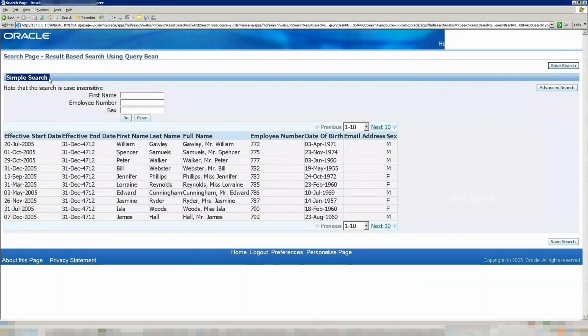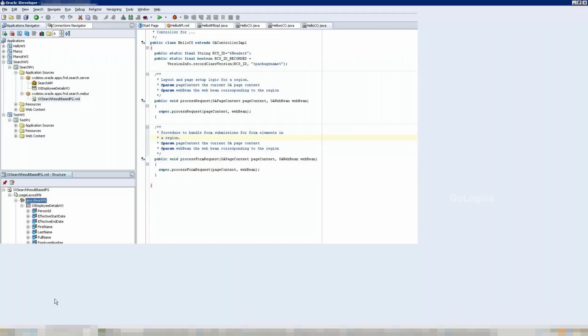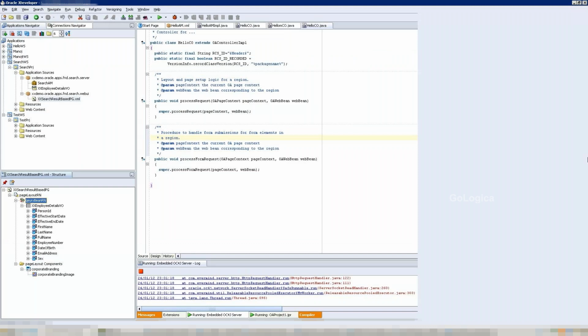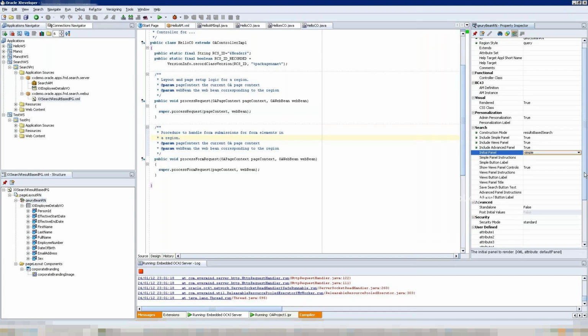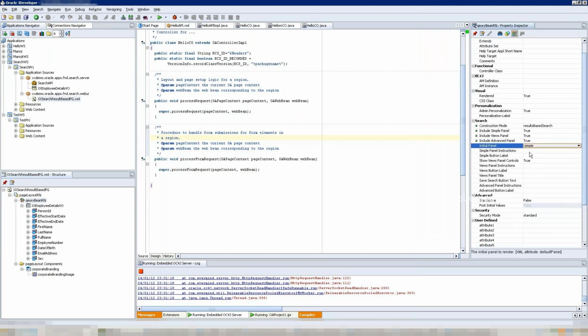Simple search, right? Correct. Yes, it is mentioned as simple. Initial panel. That is an LOV. Initial panel is to show which panel. By default it is showing simple search. If you change it to advanced, the conditions are there, right? That page it will go to automatically as soon as we run the page. It goes to that view. That is the initial panel. Later you can change.